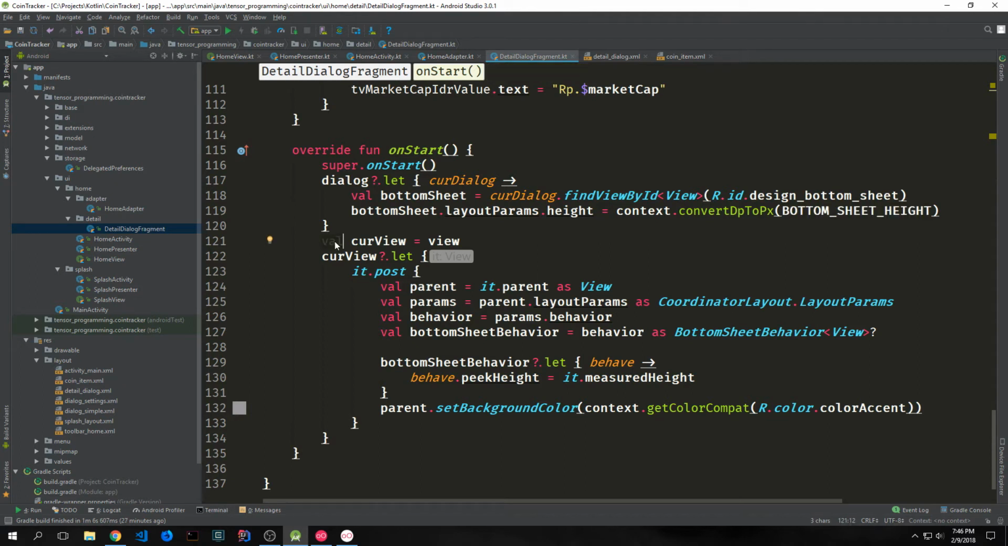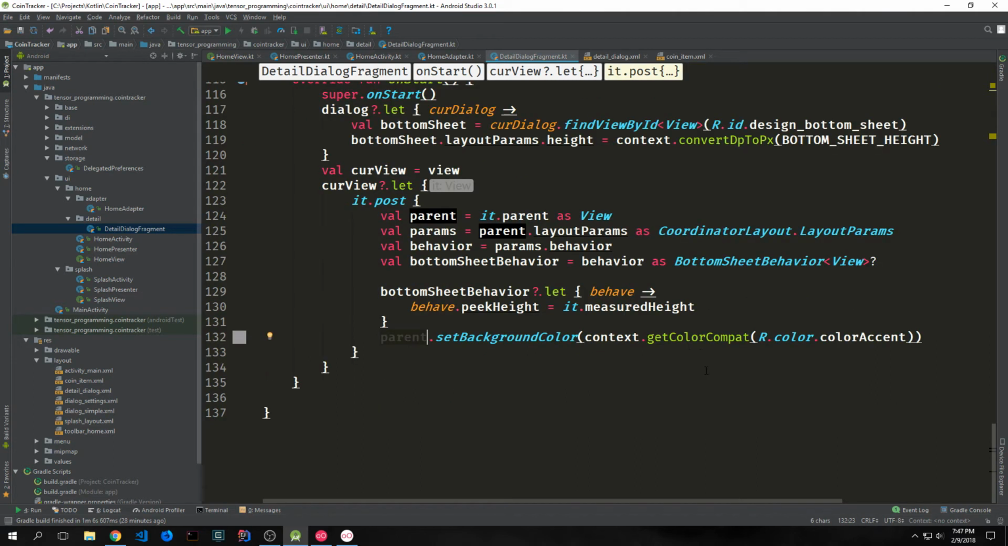Then we set a value called curView to view, and then we call let on it, and then we want to call post on it. We want to get the parent, then we want to get the params as a CoordinatorLayout.LayoutParams, and we want to get the bottom sheet behavior as a BottomSheetBehavior with a view in it. And then we want to make it so that the view literally scrolls up and scrolls down. So this is actually the logic that allows it to move up and down the way it does. So we say bottomSheetBehavior?.let, and the way it behaves. So we get the peek height, and then we set it equal to its measured height. We want to set the background to the accent color, which is just that gray color.